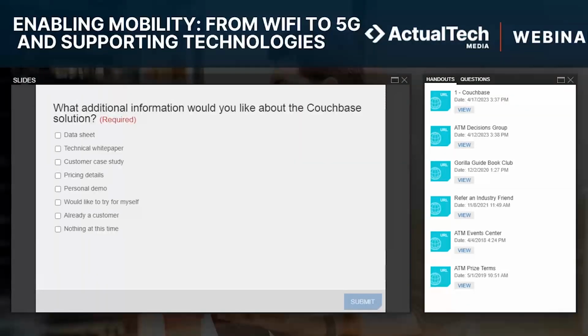While we take your questions, I'm going to ask you a question out there in the audience. It's a poll, right there on the screen. The question is, what additional information would you like about the Couchbase solution? Maybe you'd like additional technical details, customer case studies about other companies who have leveraged this, perhaps some pricing details. You want to get your own personal demo or try it out for yourself, and Mark talked about just how easy that is to do. So just select one or multiple options there on the screen. And I'll go ahead and start off with this first question here.